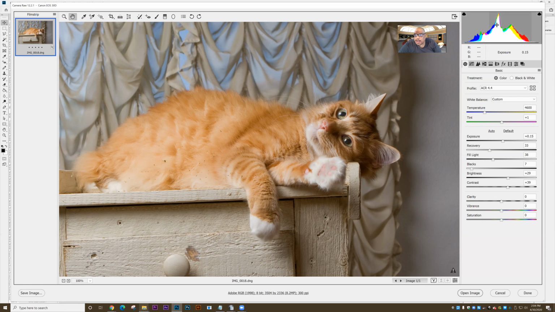Over here on the right, I have a histogram. If you've worked with Photoshop at all or any image editing application, you'll see something called a histogram. That is a mathematical readout of the lights, darks, and midtones inside the image. And then it's also broken down into the red, green, and blue values.